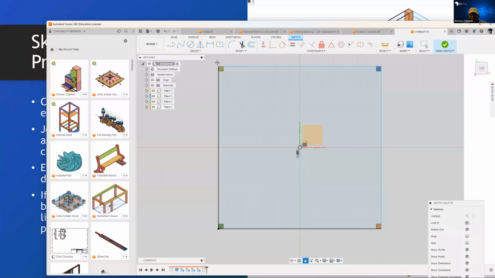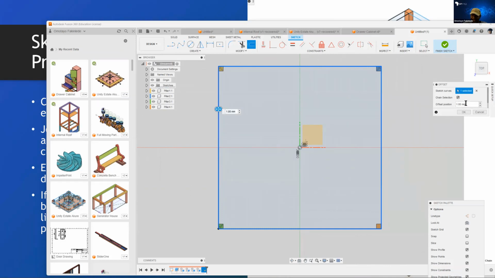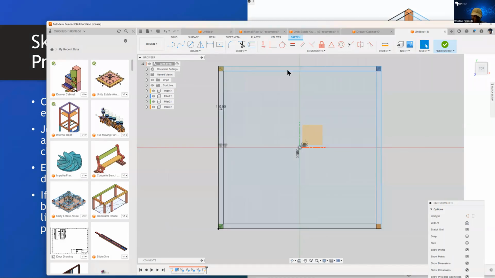A much faster method is that there is an offset icon here. I choose this offset icon, and then I select the profile I want, and I want to offset it by 110 millimeters. I've selected it. So that is better than selecting it one by one and doing a line through. So I have two profiles now, and you can agree with me that the walls I'm looking at are between these two profiles.